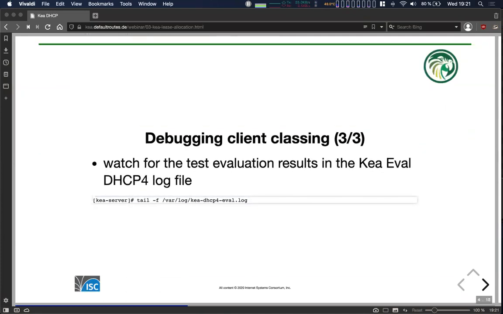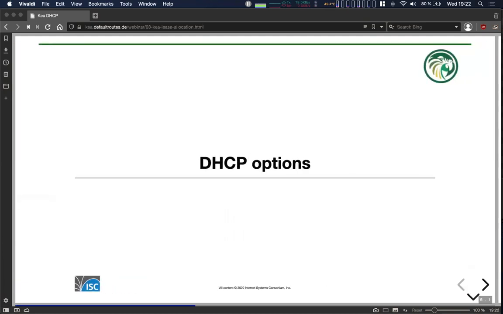Yeah, and then you look into the log file and you see hopefully how it works, and you get a hint how you can restructure your configuration to achieve what you want to do. So that was client classification.